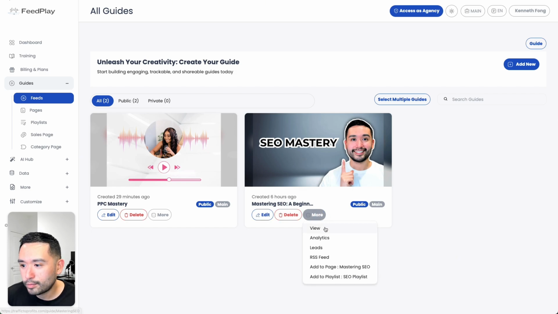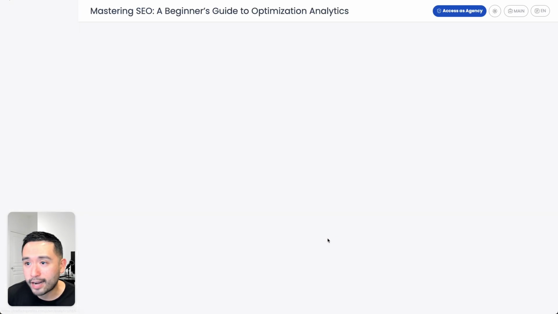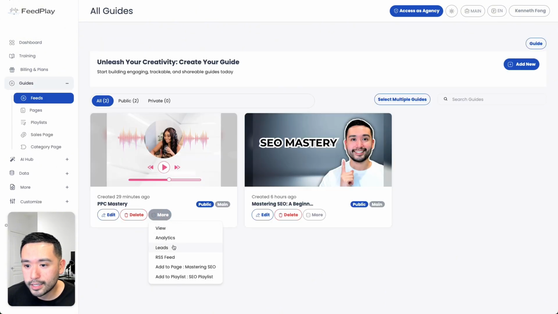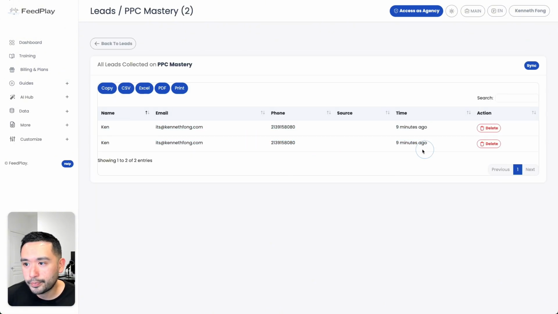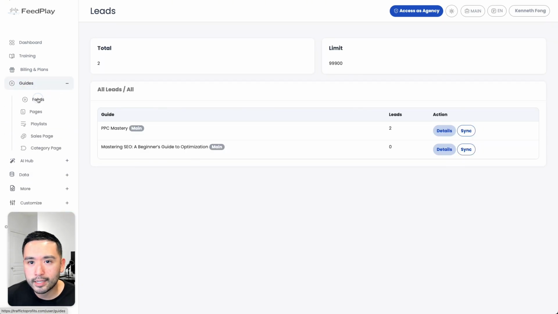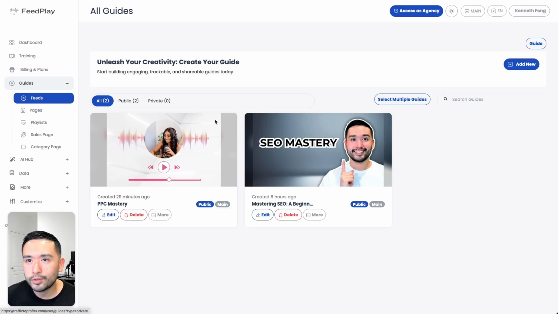And more. You can check out high-level analytics and look at the leads. Now, in terms of the leads, let me click on leads right here. The leads did come through, so you can collect leads from the guides. Okay, now I'm in the leads section, but let me go back to guides. So that's how you can create your guides.